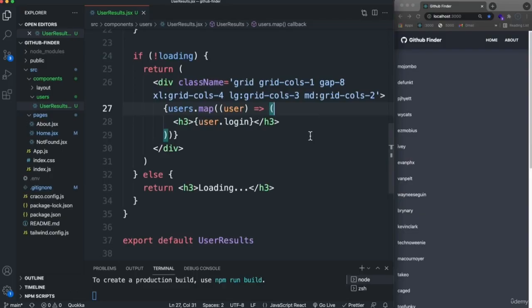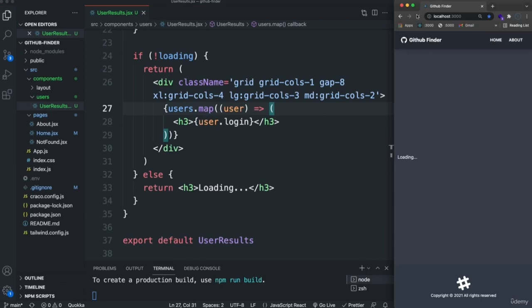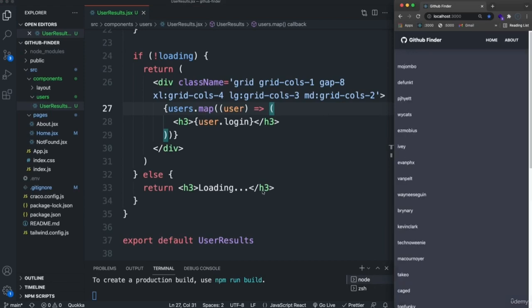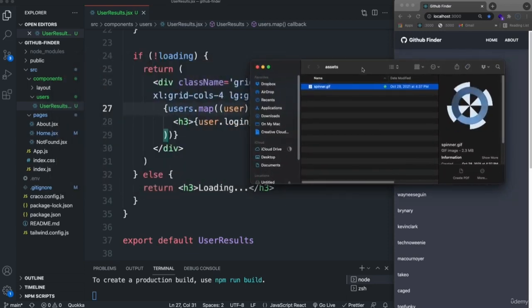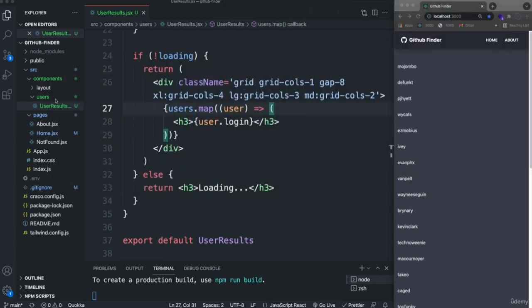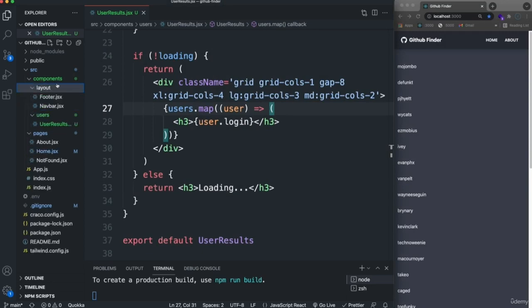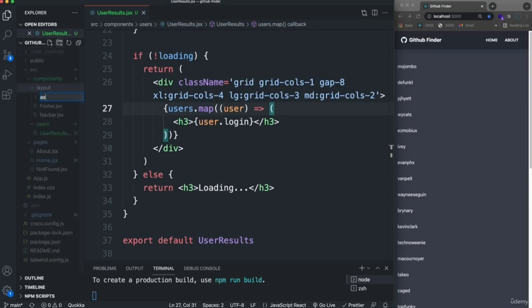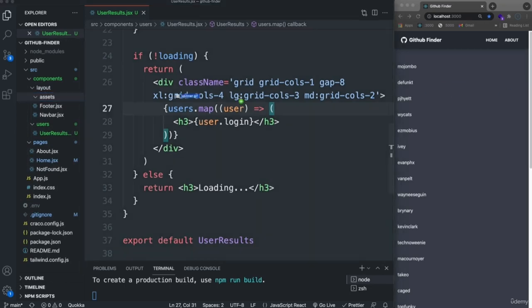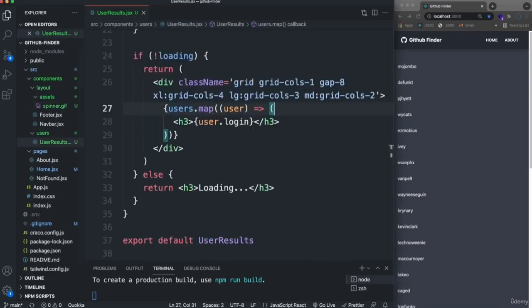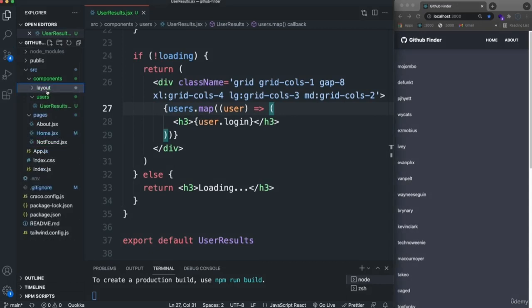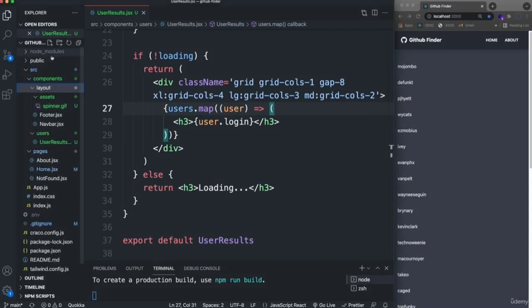Okay, so now I want to create a spinner component, because when I reload here, you can see it just says loading right now. I have a pretty cool looking spinner that I found that I want to use. So I'm going to create in layout a new folder called assets, and then I'm going to put that spinner in there. And obviously you can get this from the GitHub repo. Now we need to create a spinner component, and that's going to go in layout as well because it's part of our layout.